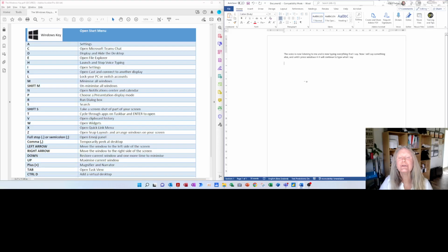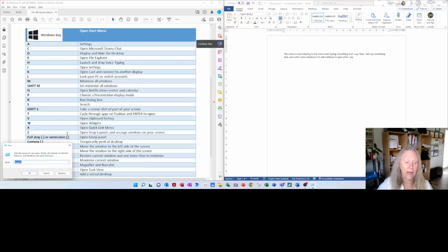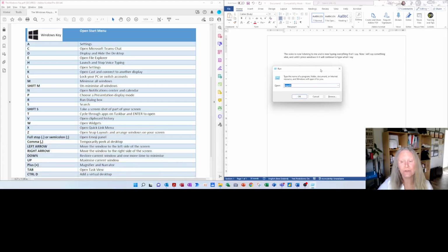If you're a person who uses Run, then Windows R is a handy way to start the Run dialog box window. So Windows R. But I'm just going to cancel.